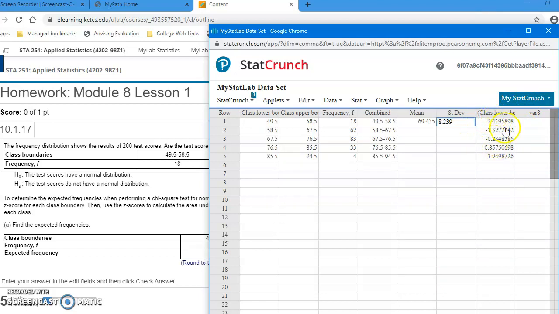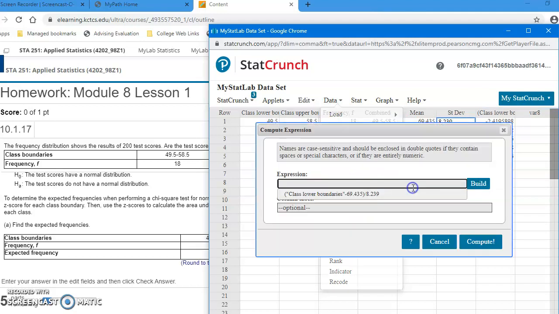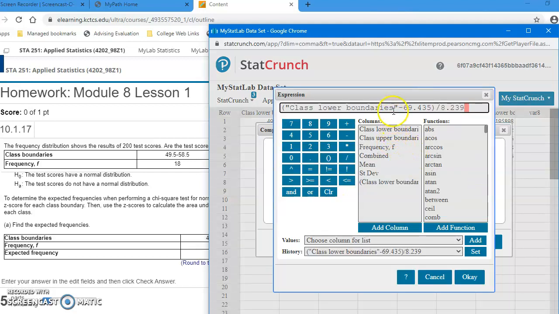There it is. Now in this next column, we're going to get the z-scores of the upper bound. So same thing, compute expression. I wonder if I could just build that, and instead of lower bounds, just do upper bounds. Let's see if I can do that quickly. That looks good. Uh-oh. Okay, that should do it.